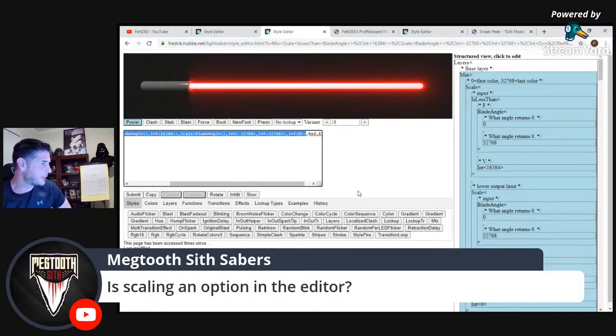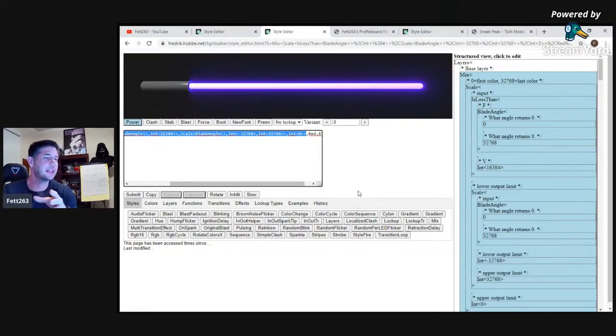All right, so hopefully you saw this. Yes, scale is in the editor, Megtooth. It is a function, so it works with other functions, but I probably could have done a better job explaining it. I shouldn't have got myself tied up like that. But essentially, what scale does is it lets you take one function and actually change what it's doing. And you can either reduce the range, you can actually invert the range, or you can stretch out the range. So what we did here is we actually stretched out the range so that it does this little bit smoother transition.